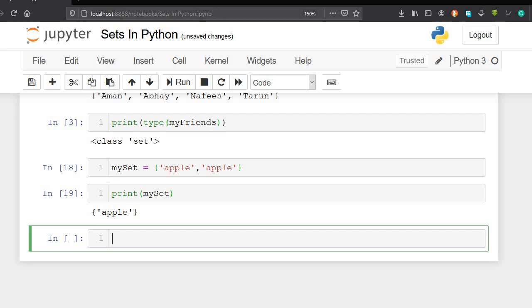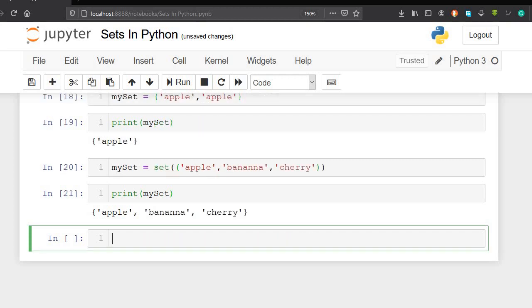We can also create a set by a set constructor. For example, if I use my set equals to, now the syntax for creating a set using set constructor is type set and in round brackets we have to give the elements like apple, banana, cherry. See, this is how we can create a set using set constructor.